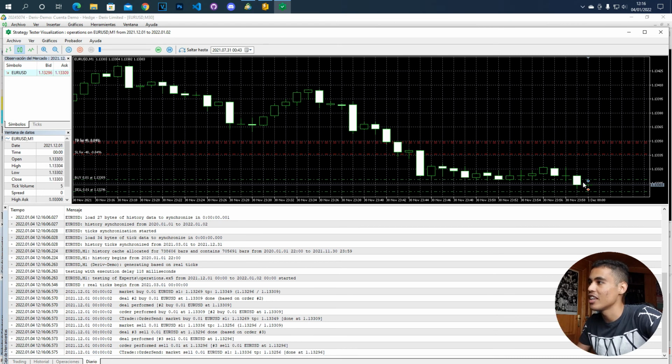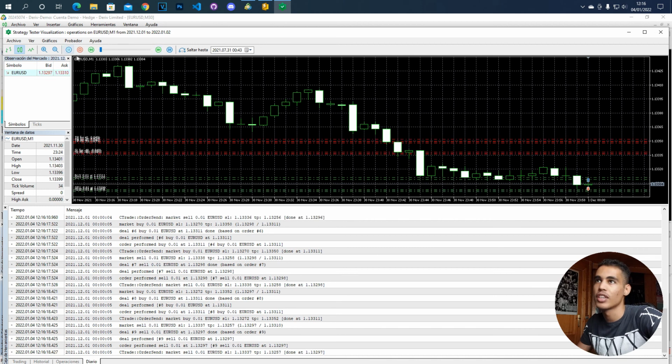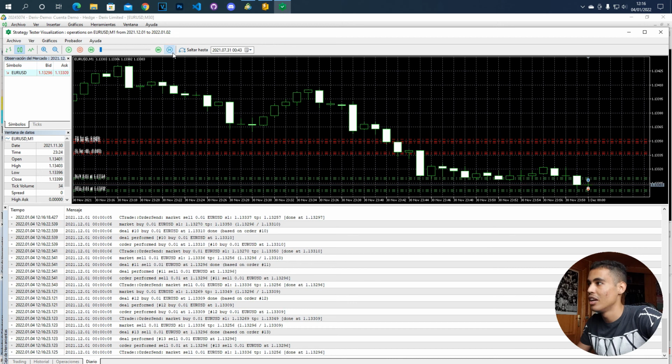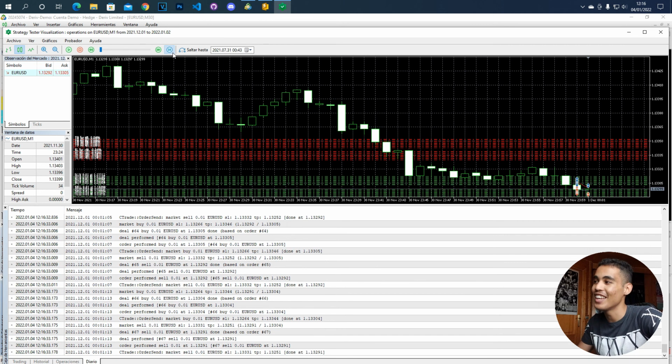So now we can see here that on every new tick that comes, a new operation is opened. So for example, let me make this faster. So for example, instead of doing this, what we are going to do is go tick by tick, and you can see that on every new tick, we are opening a position. So that's how you open positions here in MetaTrader 5. It is, in MQL5, very simple.